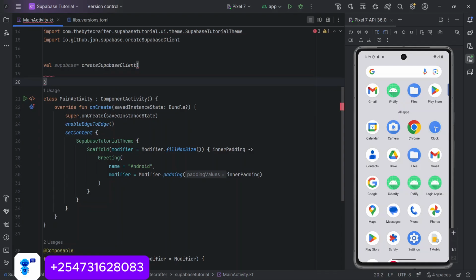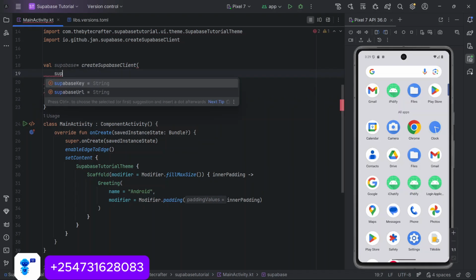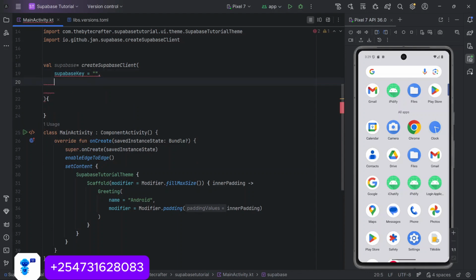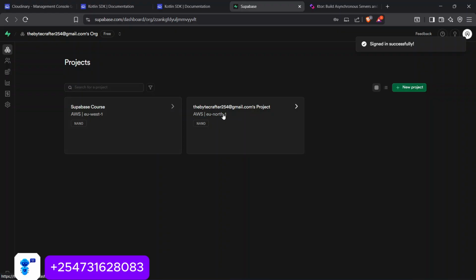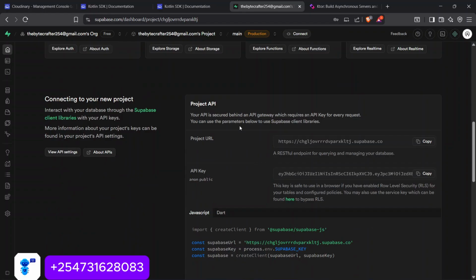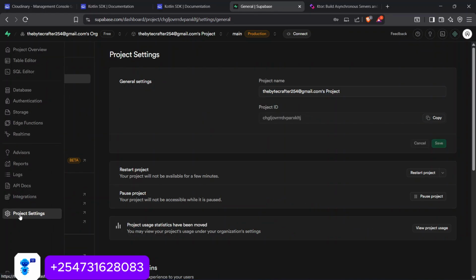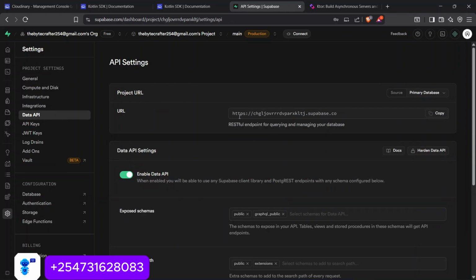So I can just supply my parameters. These both are the URL and key that it requires. These ones, as I told you, you are going to get from your database. So I am signed in, and I can click on my project, and you remember this particular part. But if you don't find it, you can always go to project settings, and then under the data APIs, you can be able to find them.